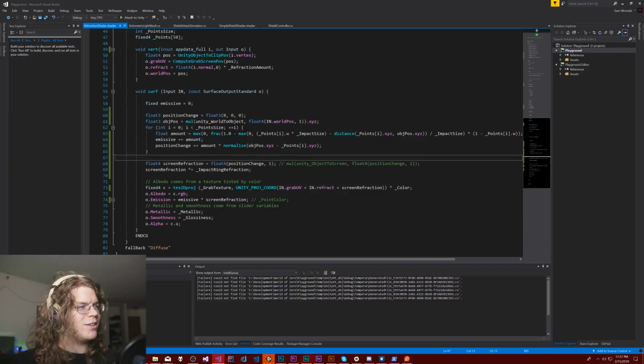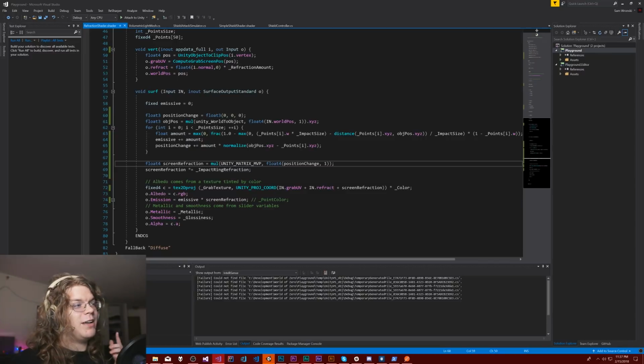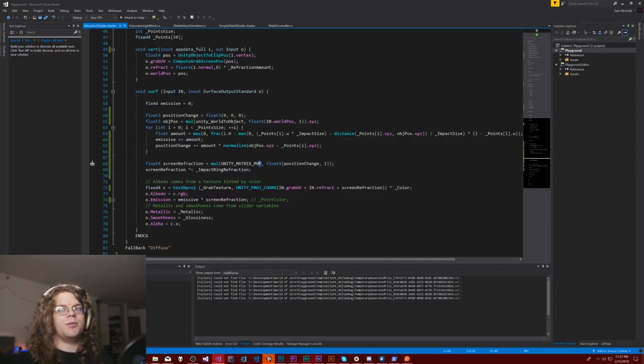Okay, so I think I know what we need to do. There is a, whoops, that's not right. It's called the projection matrix. I don't know why I couldn't think of that, but we need this Unity MVP, which stands for Model View Projection. Projection is going to be, how do I walk through this?